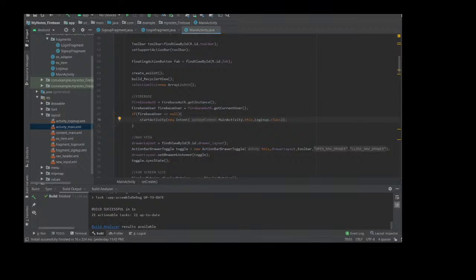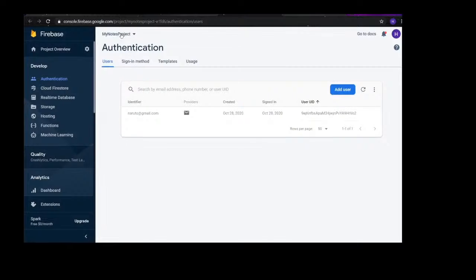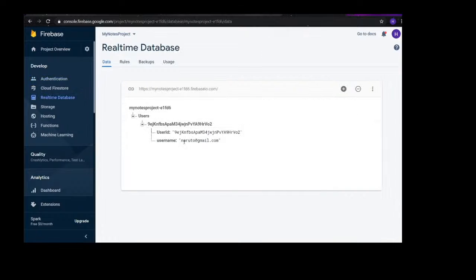For the example's sake, I already signed up using one Gmail account. I'll just show that here. This is the Firebase console, the authentication part. I created naruto@gmail.com, just don't care about the name. This user is using our app. And the real-time database for this particular project is this one.